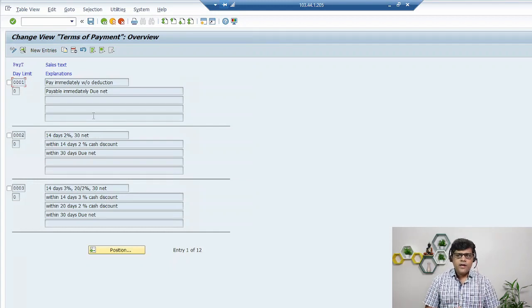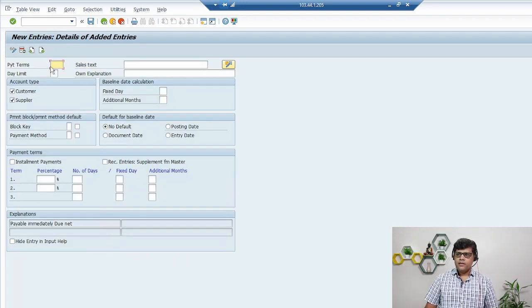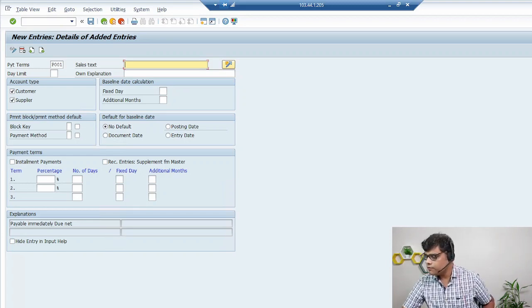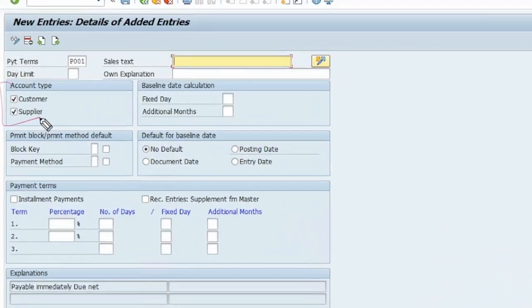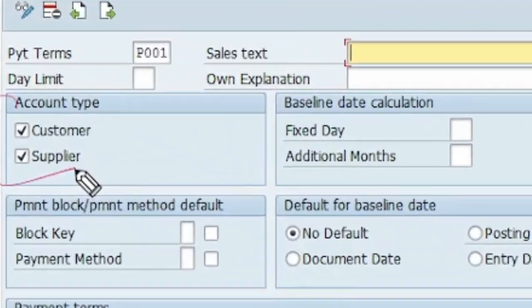So here you can find some system delivered payment terms, and you can also create these payment terms. So click on new entry, take something as your payment term. Let's say I will take the payment terms as P001, and this payment terms I am going to use in my vendor, only for vendor it is applicable. But you can see here the two options are there. We can use in customer and supplier, both options are there.